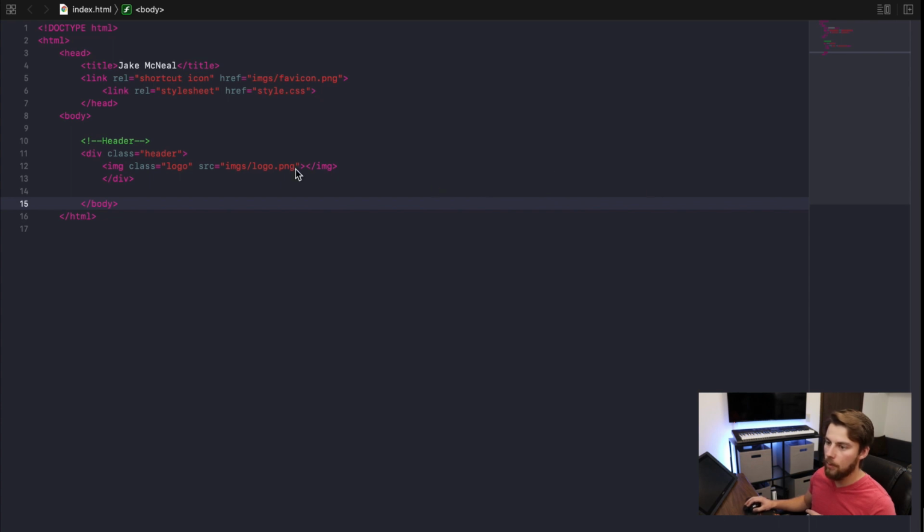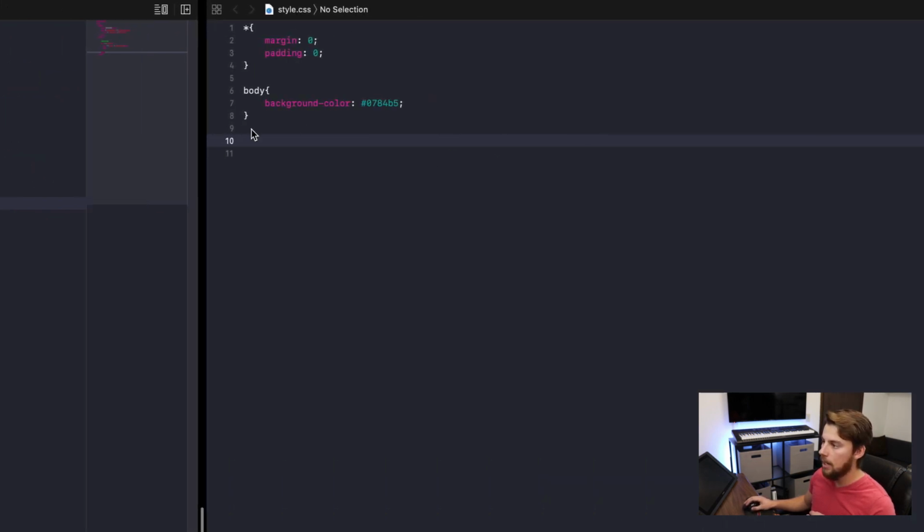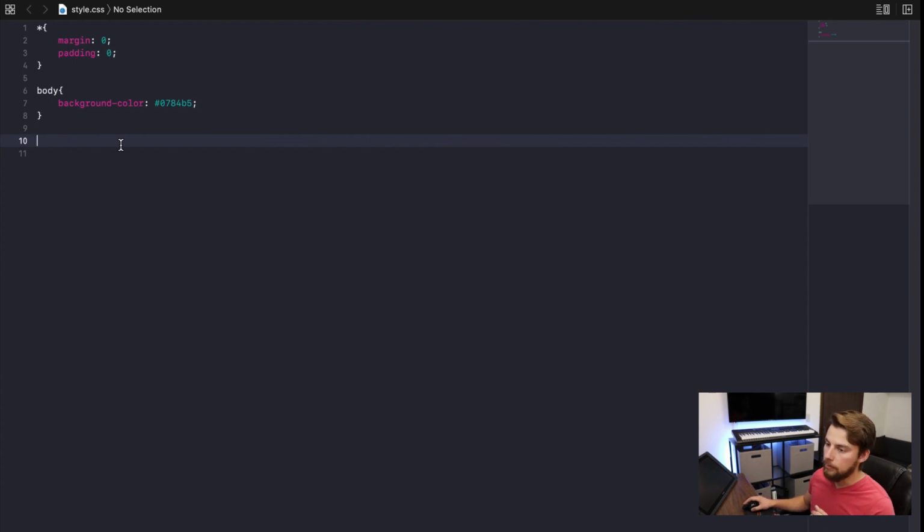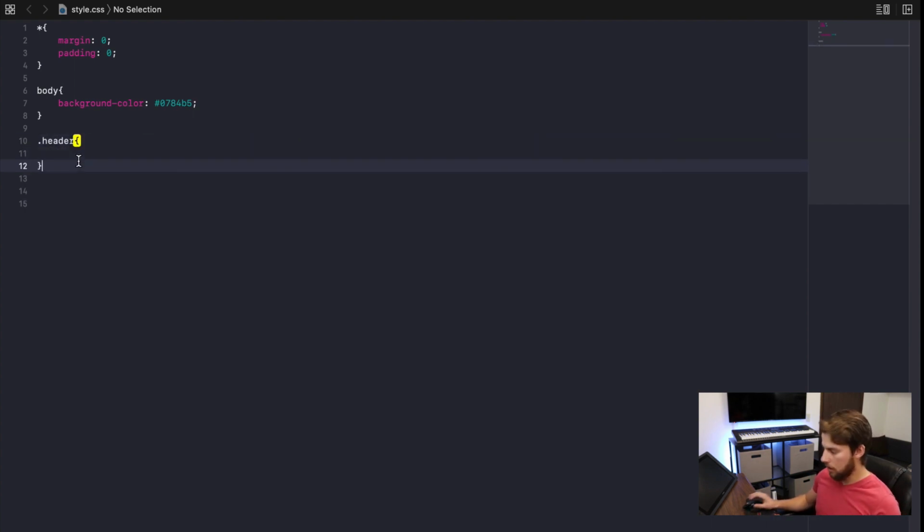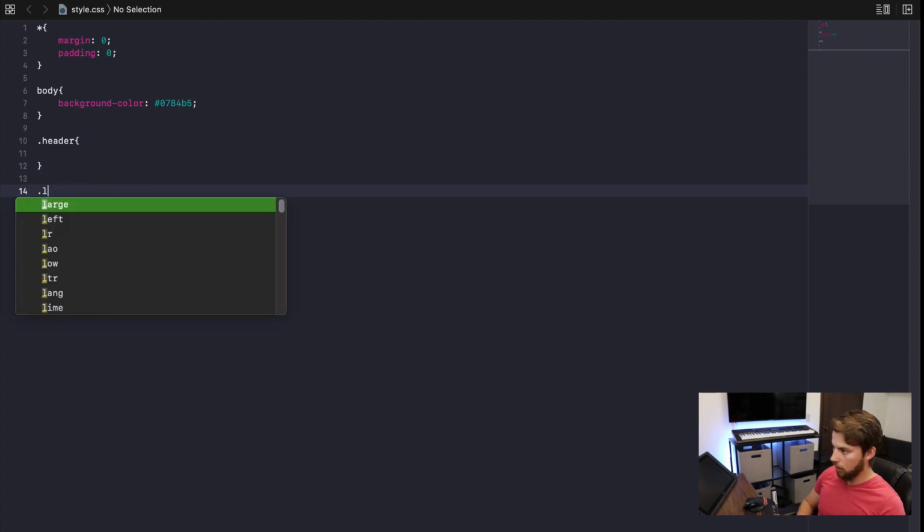So let's come back and we want to edit these tags, both the header and the logo in our CSS. Now, any tag that is already an HTML standard can be referenced without a period. But if we're going to create our own class, like a header and logo, you have to start it off with a dot and then reference it, header, and then it's the same. So let's create a header and a logo.